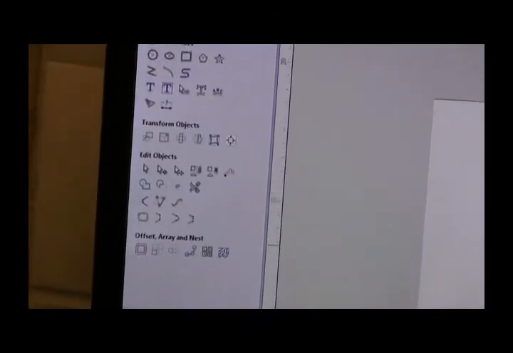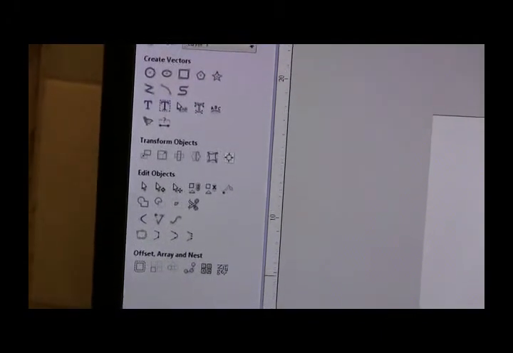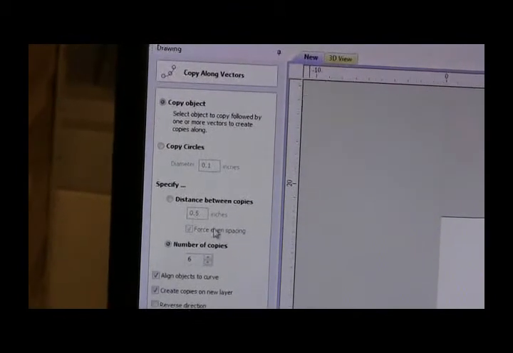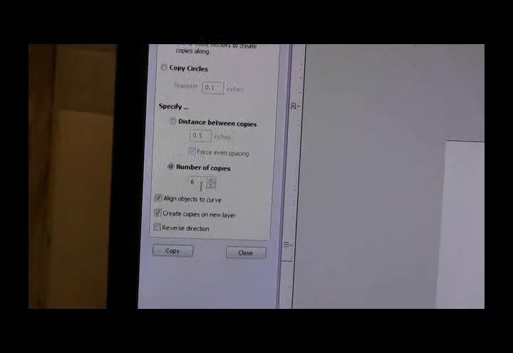Now, by selecting the small circle, holding the shift key and selecting the big circle, and coming to our drawing options down here, copy objects along vectors, we can tell it to follow our big circular pattern by selecting copy objects and selecting the number of copies to be 6.